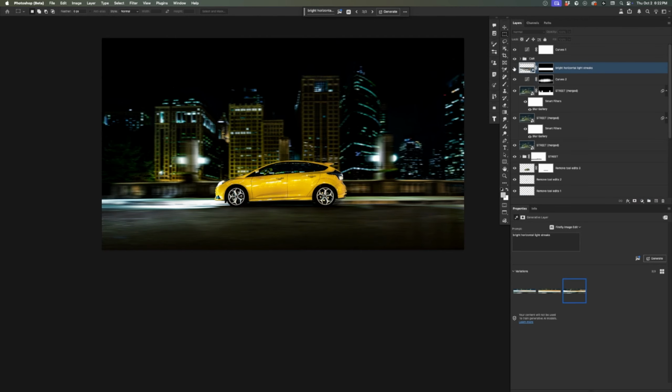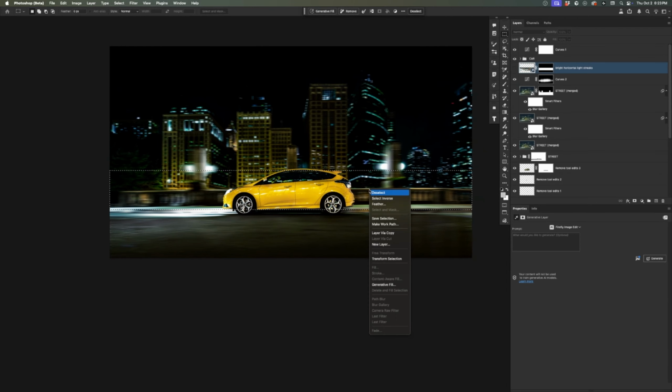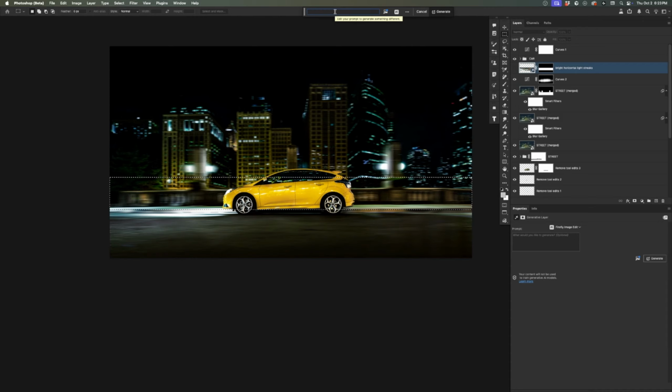So I'm going to try that one more time. I'm going to leave out bright because I think that might be causing some issues. And let's see, I'm going to transform that. I want that not to be quite so high up there. And I'm going to use the same model, horizontal, light streaks. Let's go.